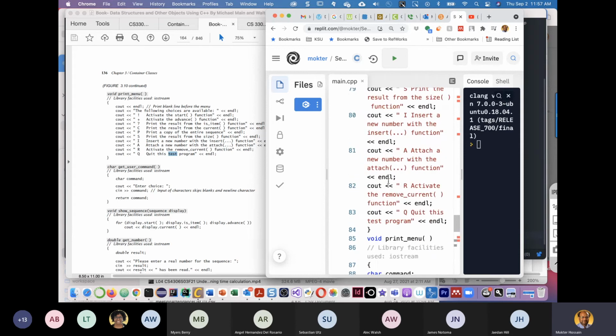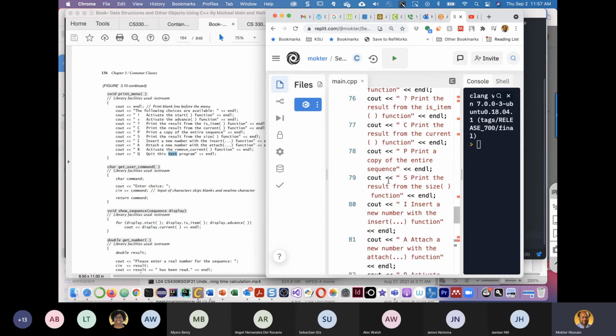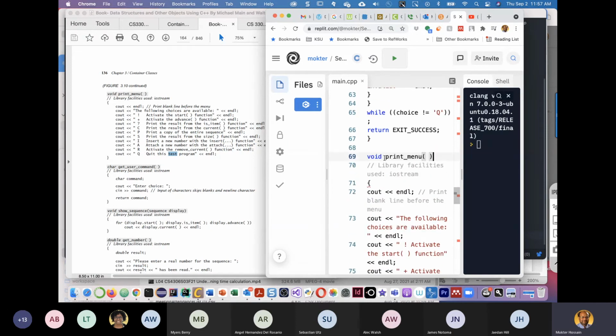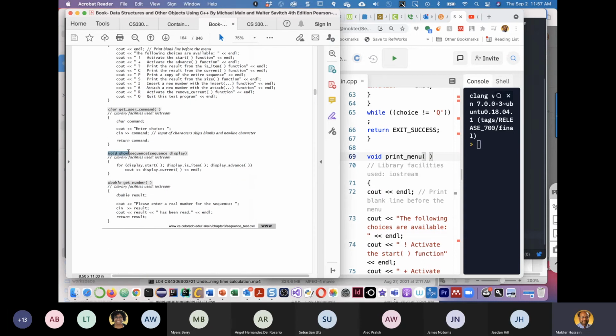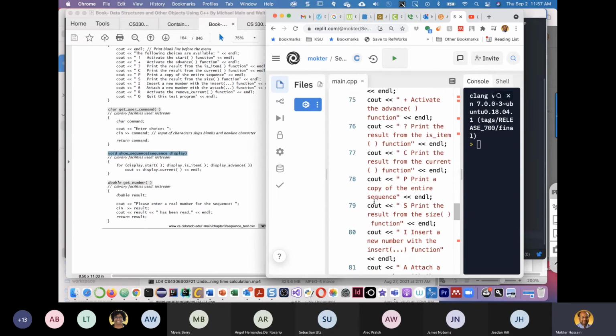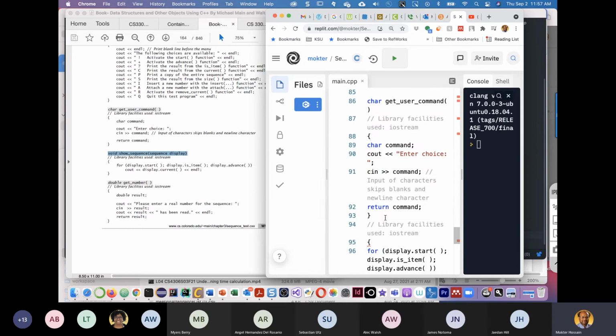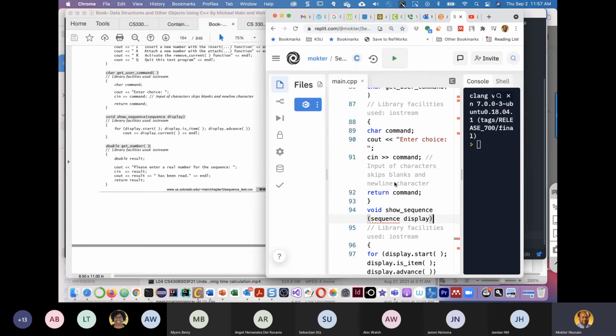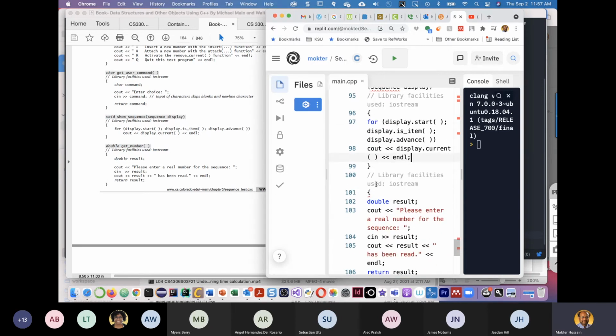Menu. Oops, I made a mistake over here. Menu will go up. So let me put it here, and the menu will go up. This is the menu. Okay, and this one will go after return command. After return command, it will go here, and this one goes after display.current. After display.current, this one will come here.